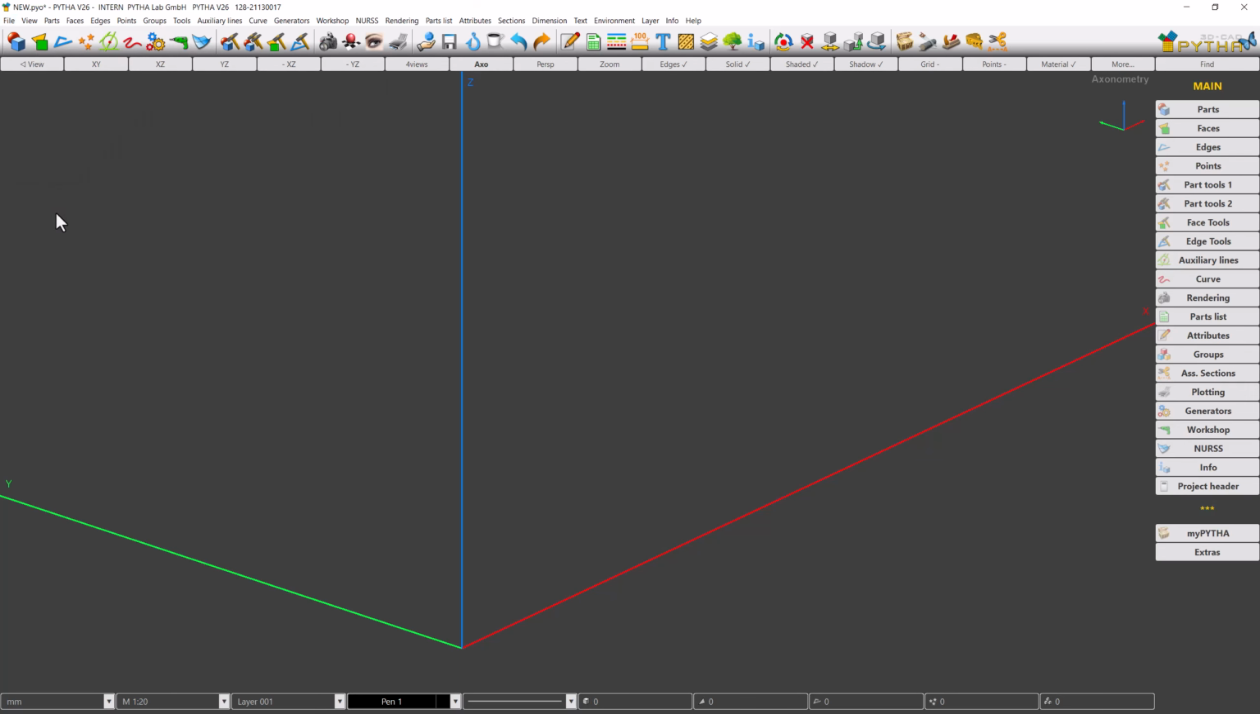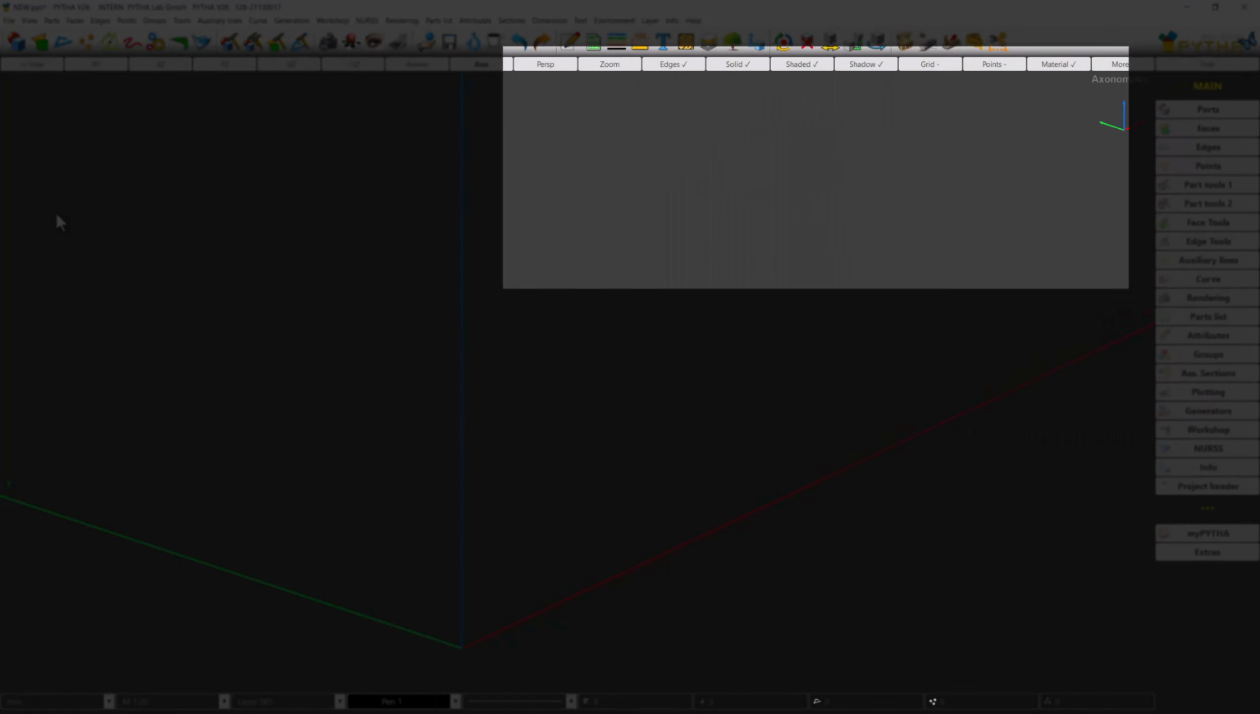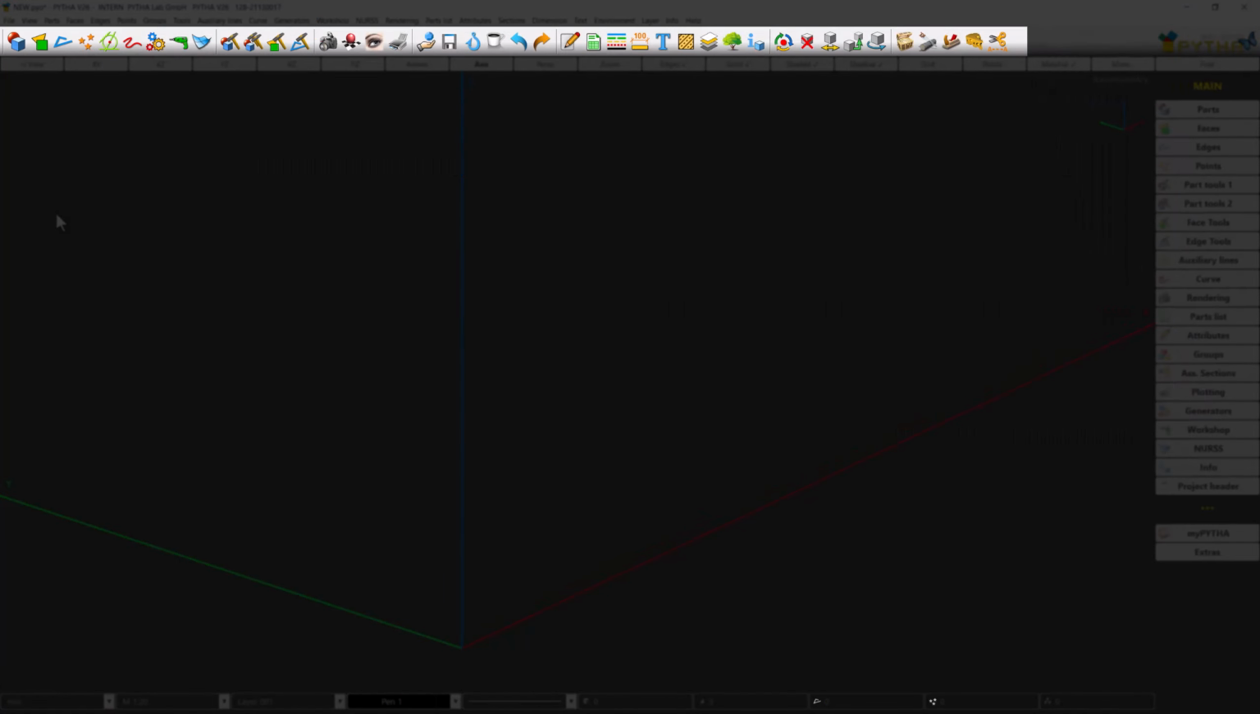In principle, the pull-down menus contain all the functions that Pytha provides. However, as most commands can be accessed much easier via the vertical menu on the right-hand side and the icons, you will mainly use these.